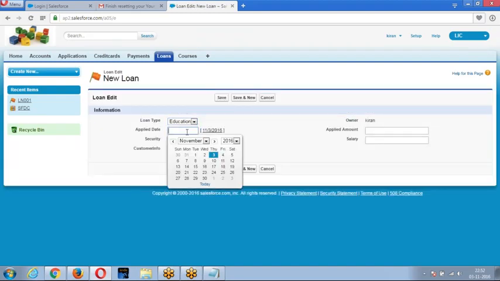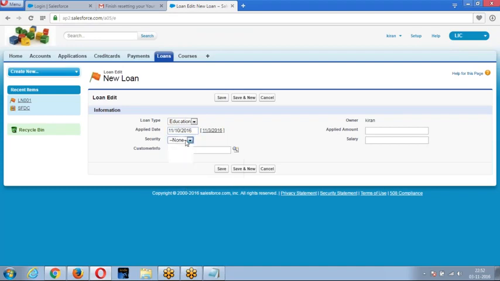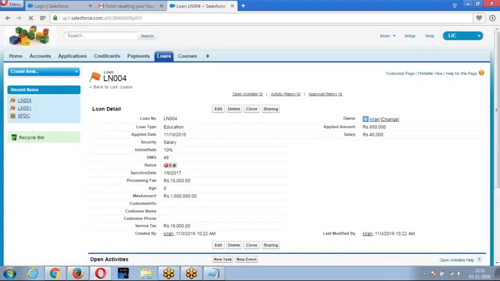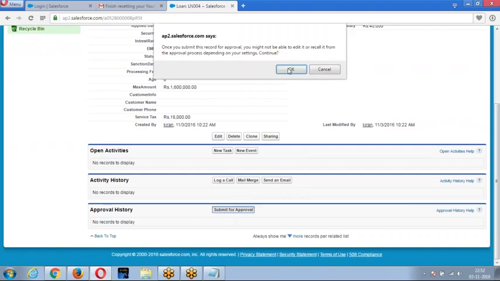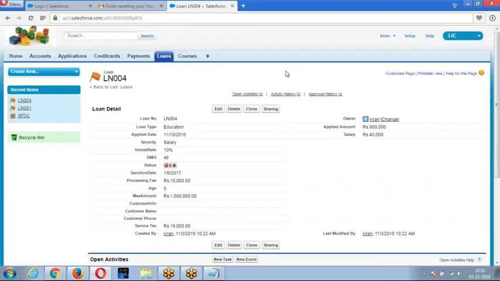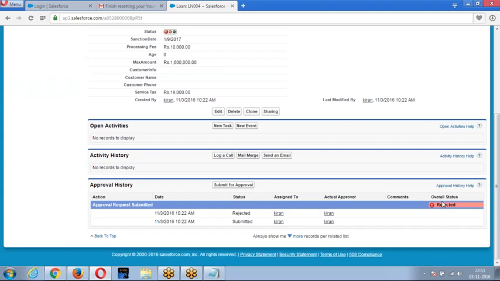Loan type education, apply date 10th, security is salary. Salary is 40,000, I give. Then submit the record for approval. Once you submit the record for approval, automatically it says record is rejected. I told if amount is less than 50,000, automatically reject the record.